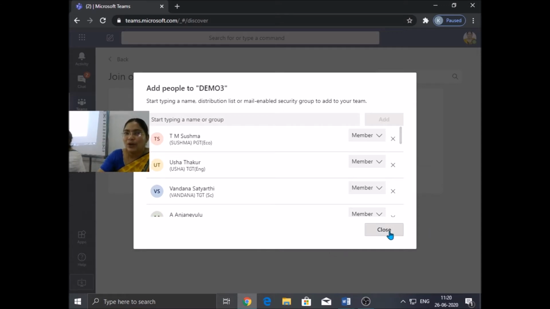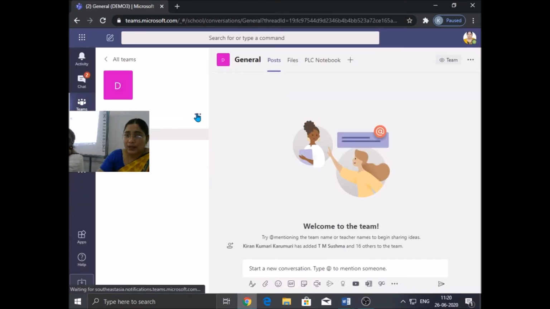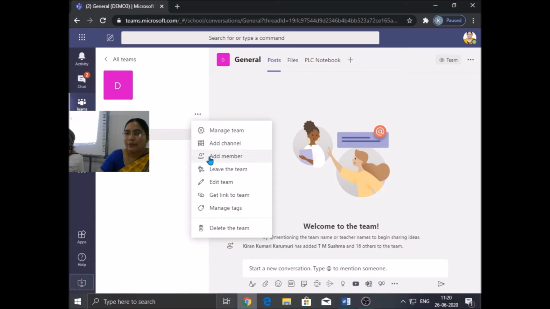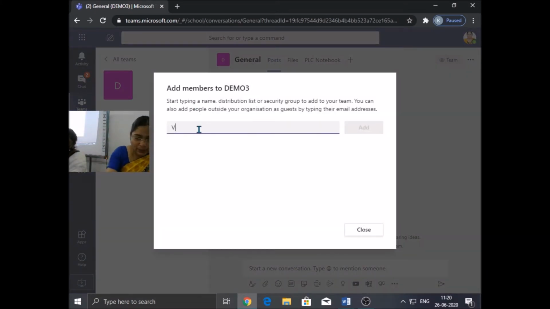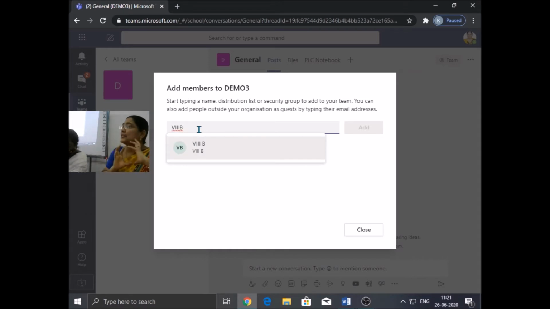Suppose if you want to add a class here, here add member. Suppose I want 8th B, again the entire class has one email, a group, when a team is created, when a group is made. With that one email, when you search 8th B and I click 8th B, the entire 8th B will be added. This is a very easy thing.